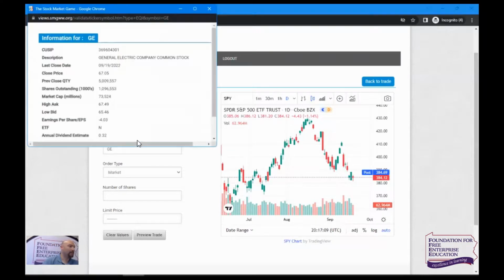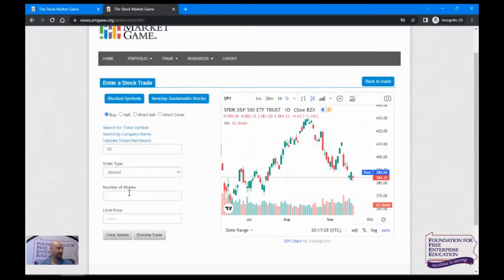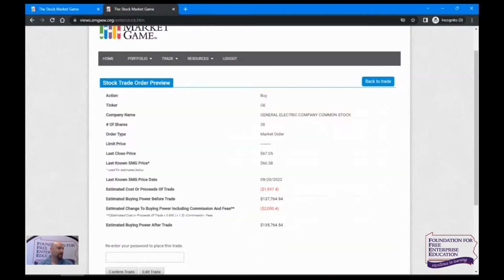Okay. So I'm going to go ahead and validate the ticker. I just typed GE, and sure enough, that's General Electric company stock. Oh wow, they're right there. They've rebounded quite a bit from where they were at one point, but their earnings per share is not so great. So maybe this is the time to buy them when they're still low, right? All right, let's go ahead and buy them. We're going to put in the number of shares. I'm going to say 30 shares. Let's preview the trade. All right, it's a buy.